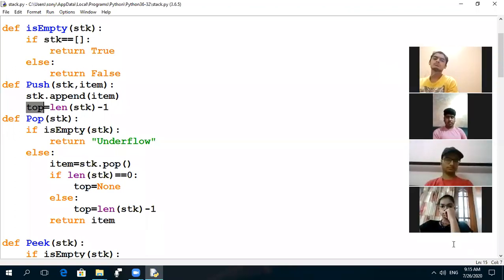Sachin, is it clear? Kalash, Karthik, Dolly? Very good. Yes.